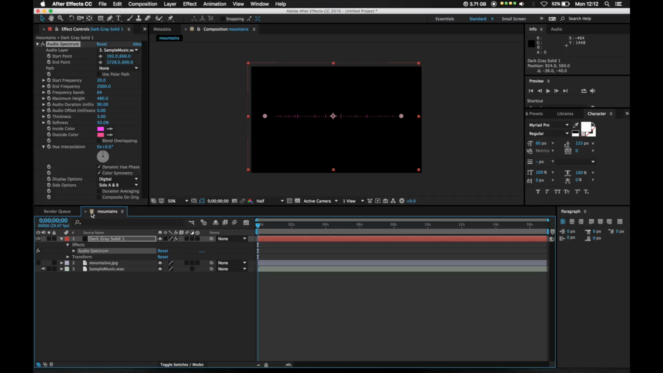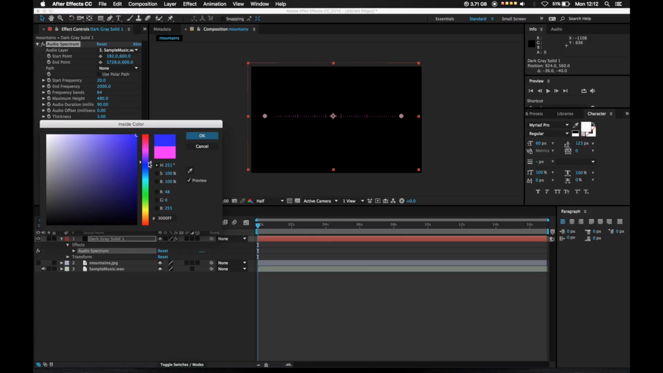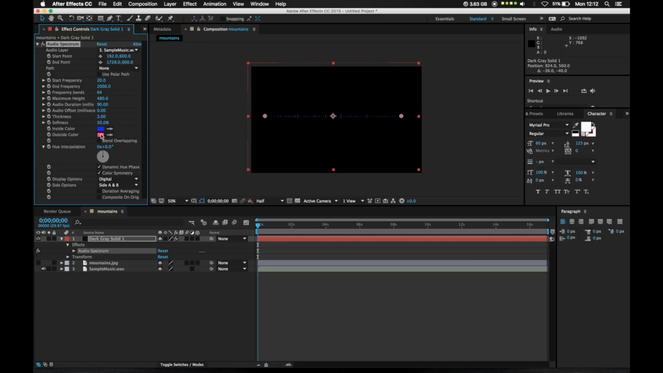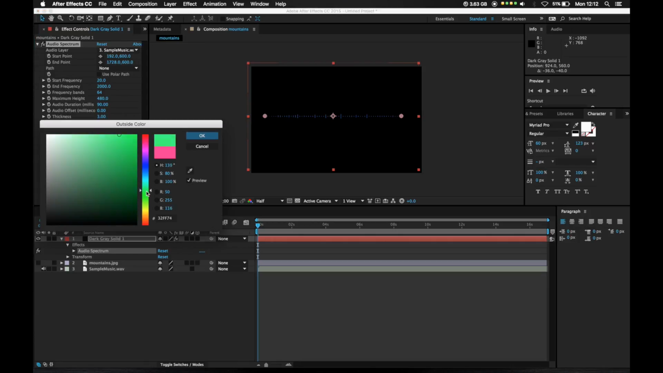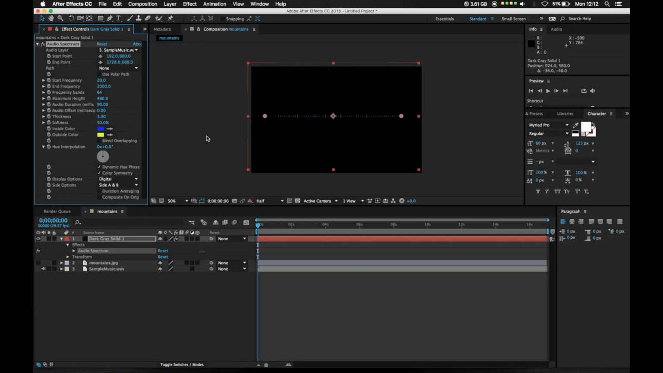So let's make some adjustments here. I think we're going to be going with an inside color of, say, blue. Outside color, say, yellow. Going to change that to B only. Now if you look at this, we've got side options, A and B. A will be the top half of the waveform. This will make more sense once I've rendered it and you can see how it works. Side B is the bottom half.